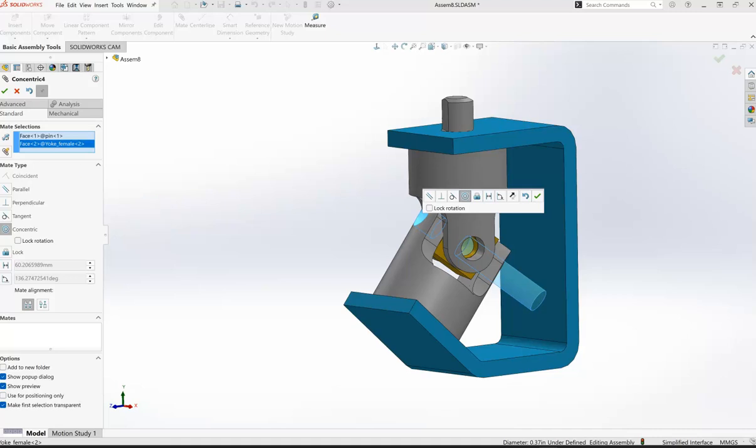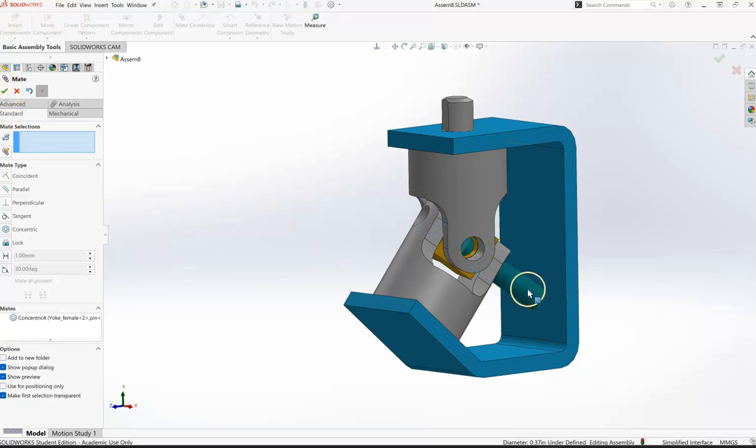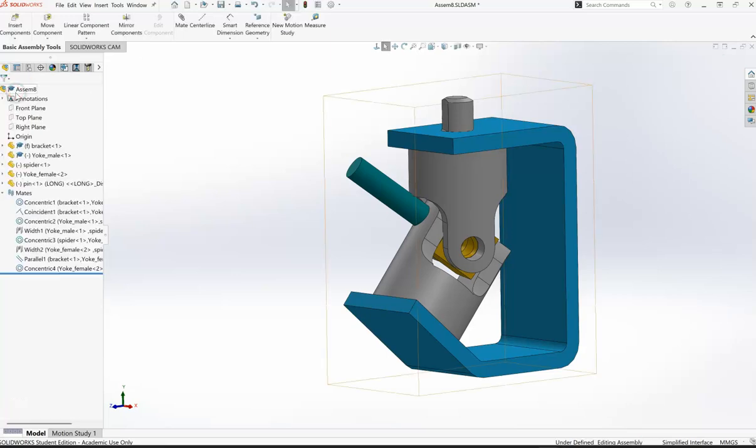And so you can see, if we say OK to this mate, that I can move this in and out, but I don't know exactly where it's going to go yet. And one thing to notice, and I'm going to close out of here for a second, you probably can't really see it well, maybe just a little bit, but I can also rotate that still. And we can lock the rotation of that if we needed to.